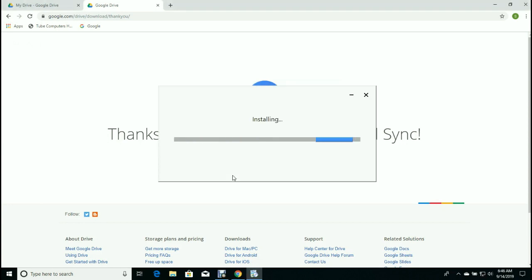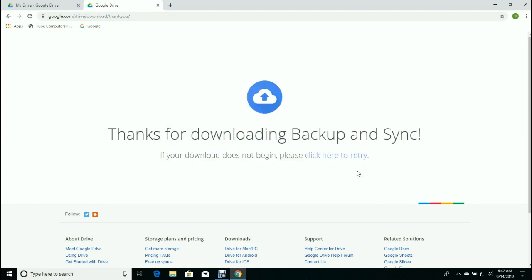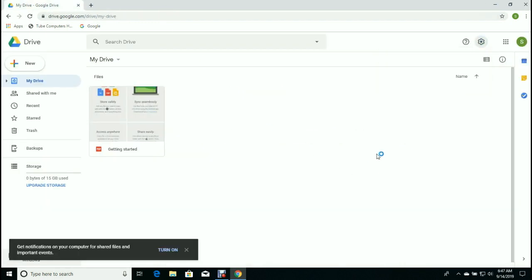If you're on a fast internet connection like I am, it's a very quick download, and the installation takes a little bit longer. But you'll see the features that this gives you are great. Okay, the installation is complete, so we just hit the close button here. And let's close out of this window. And here I am in my Google Drive.